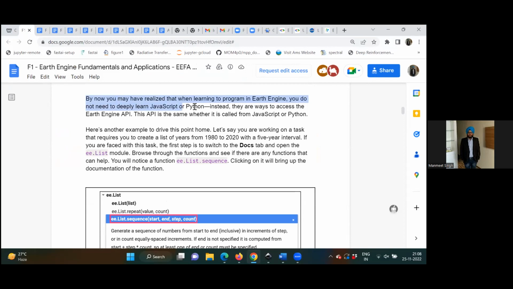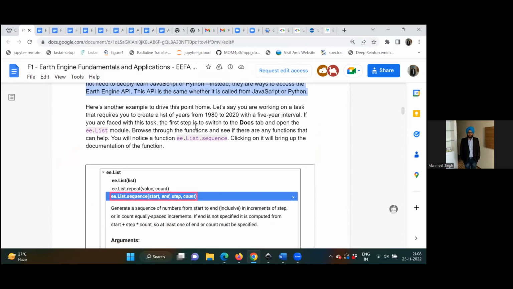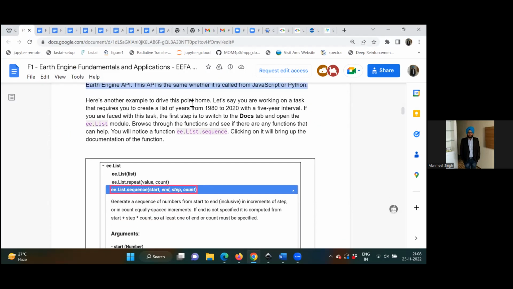By now you may have realized that when learning to program in Earth Engine, you don't need to deeply learn JavaScript or Python. Instead, there are ways to access the Earth Engine API, and the API is the same whether it is called from JavaScript or Python. Now there is another example to drive this point home.